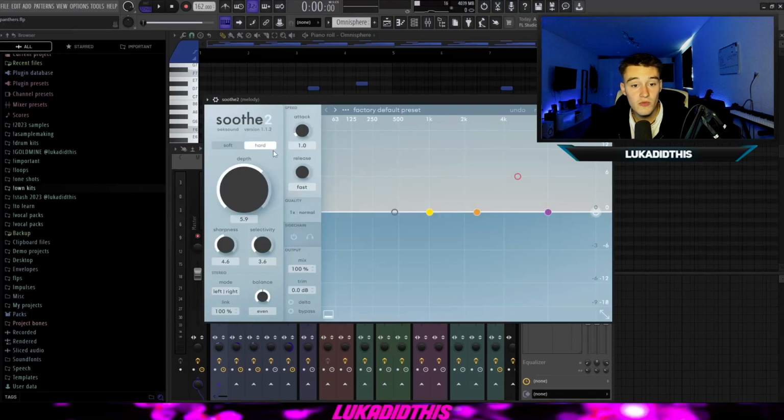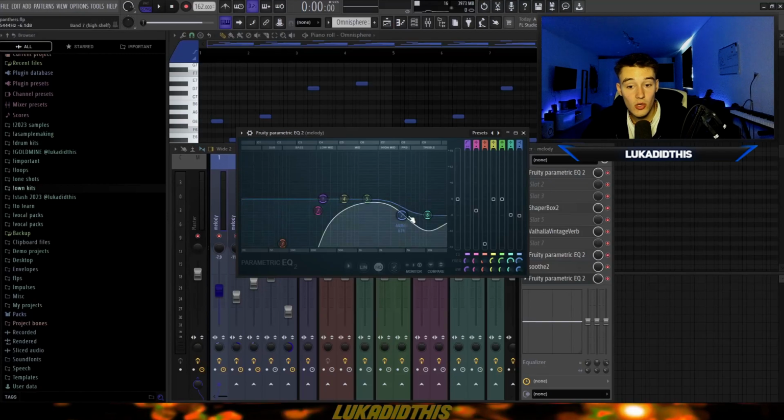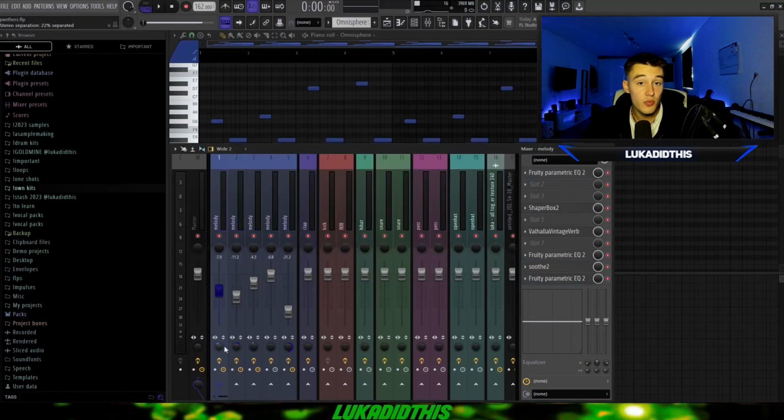Then this simple soothe on its hard setting and the knob to 5.9. Then this EQ where I just cut out some of the lows and ducked some of the highs, and I had it 22% in stereo.